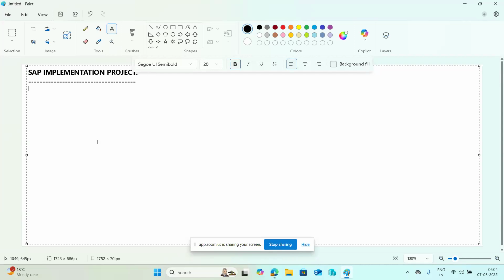There are multiple phases of SAP implementation here, right? And also there are methodologies used in this implementation.